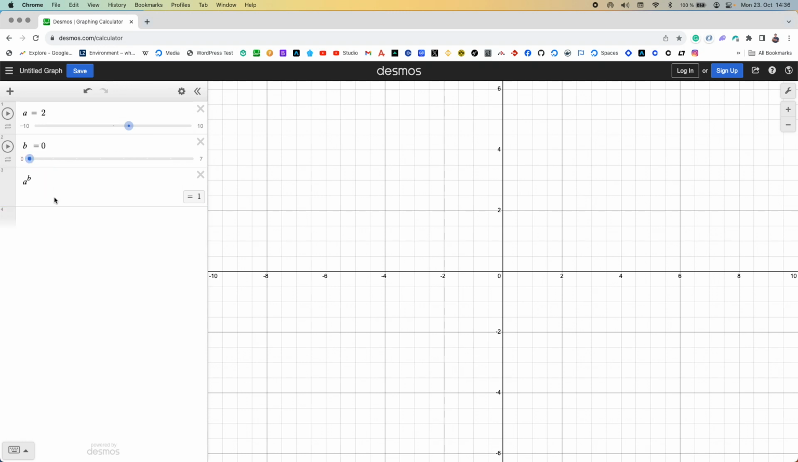And you can see here we can put this to 0, and A to the power of B, as in 0 at the moment, is then 1. A to the power of 1 is then 2. A to the power of 2 is then 4. A to the power of 3 is then 8, A to the power of 4 is then 16, A to the power of 5 is 32, A to the power of 6 is then 64, and A to the power of 7 is then 128.